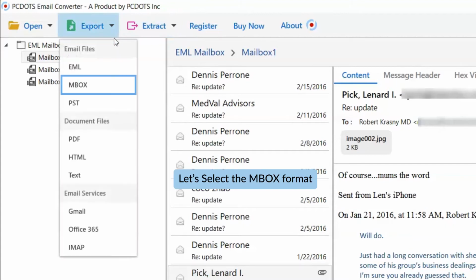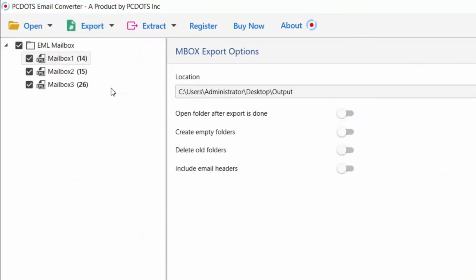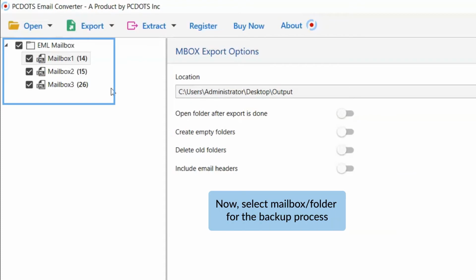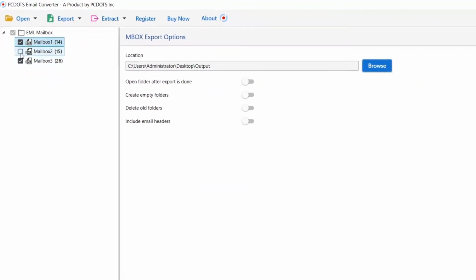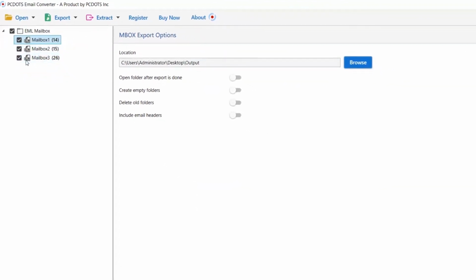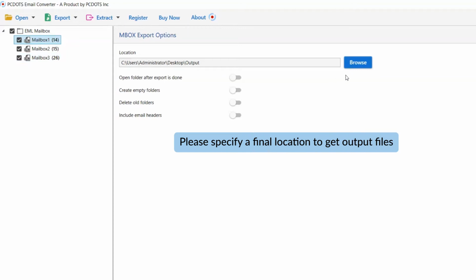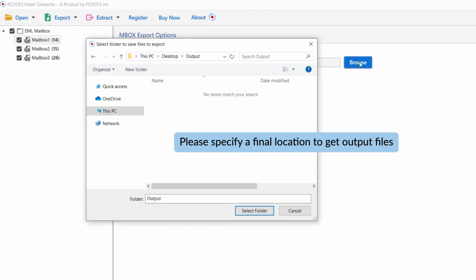Now, go back to the Export option and select MBOX to save emails in MBOX file format. Then, mark the required folder and unmark the rest. Go to the Browse option and pick a location to save the final results on the system.